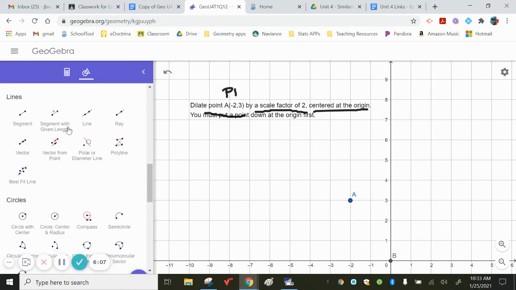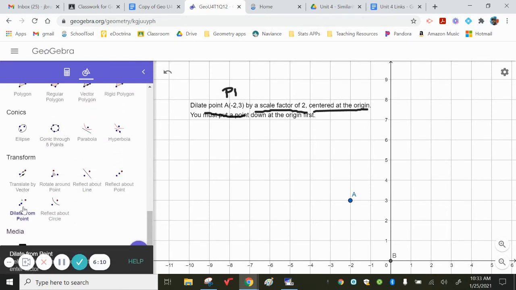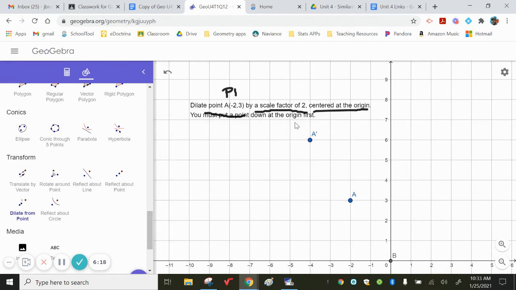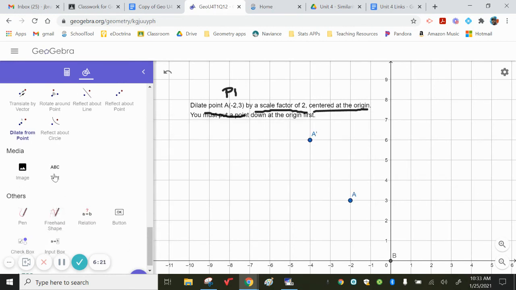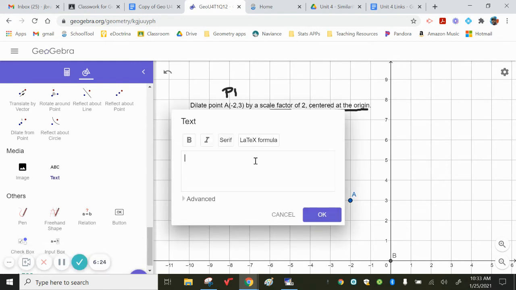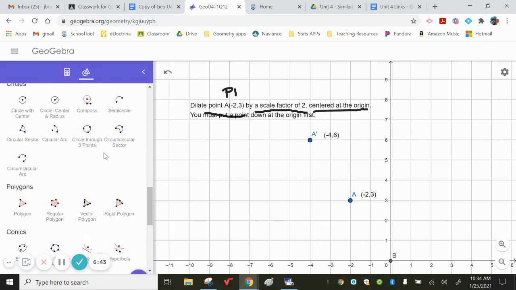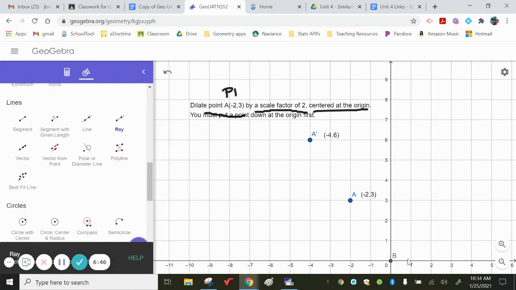Next, let me do the dilation with the transform menu. Dilate from point. I'm going to select the object. That's the pre-image, point A, and then the center point B. And then I'll say the scale factor is 2. And there's my point A prime. So one thing to recognize is that we know that the point A had the coordinates -2, 3. And now the point A prime has the coordinates -4, 6. Oops, sorry, I didn't type -4, 6. And there it is.